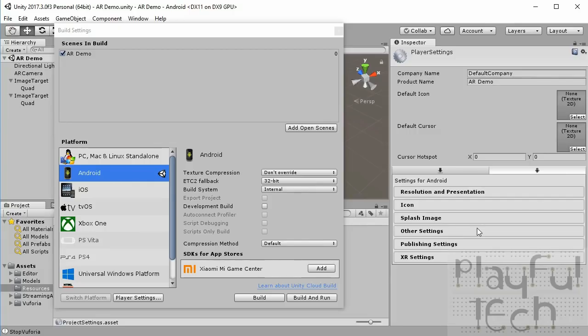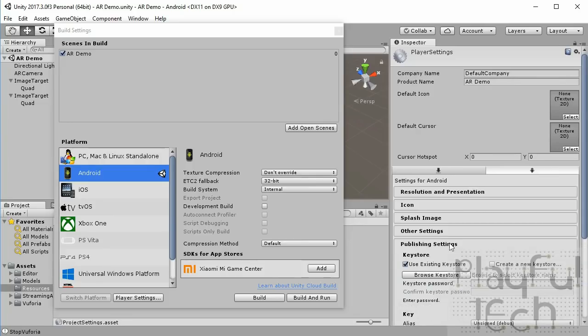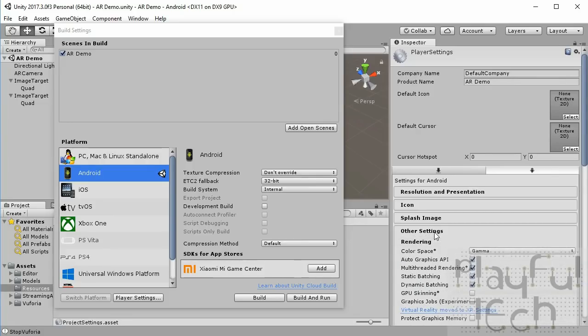So there's a couple of things you're going to need to change and a couple of things you might want to change. So the first thing I'm going to do is expand this section at the bottom that says XR settings, and we're going to enable Vuforia Augmented Reality.